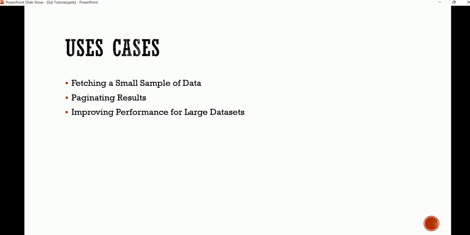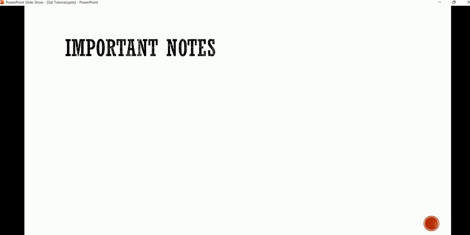Third, improving performance. Let's say you have student records, lakhs or millions of records. Rather than fetching all the records, based on some criteria and using LIMIT or TOP, we can enhance the system performance. Fourth, quick analysis. Mainly for reporting purposes, in projects having reporting modules, we can use this LIMIT keyword.